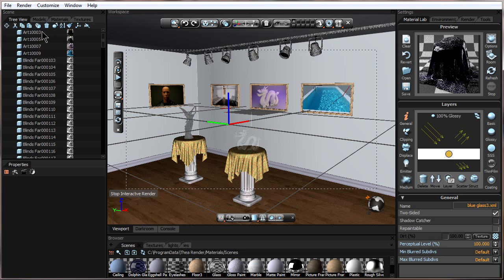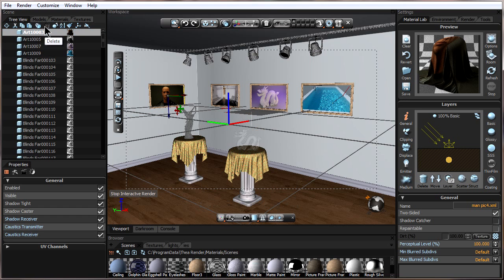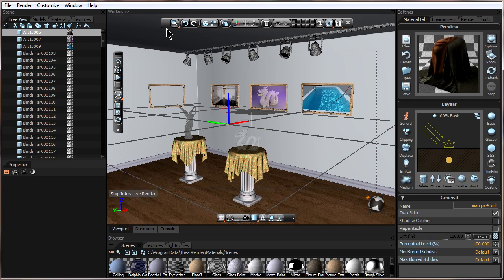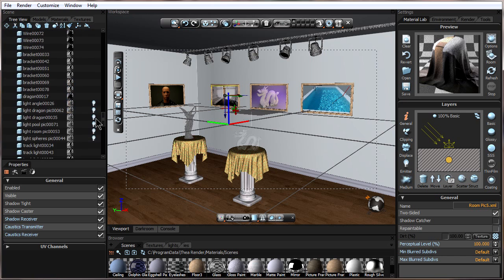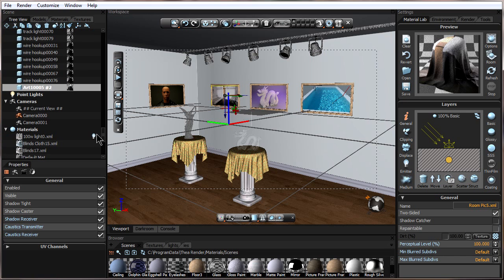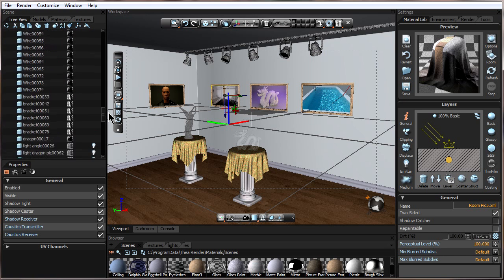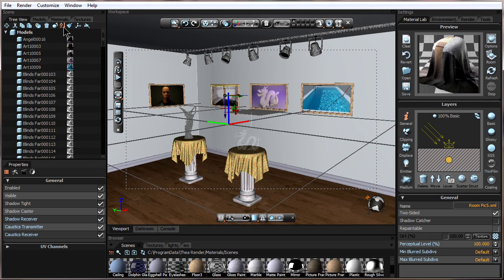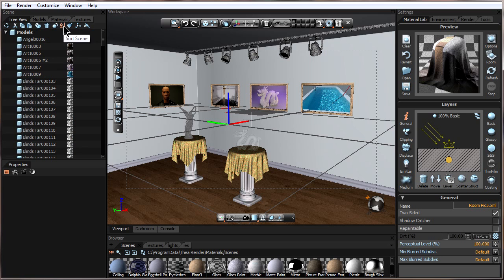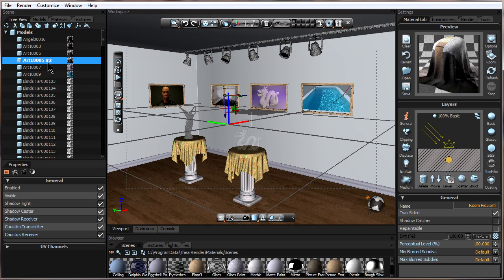These icons also make it very quick to delete an object. If we delete an object that we want to bring back, click on Undo. It also makes it very easy to duplicate an object. The duplicate will be found at the bottom of the list. So to easily bring it to where it should be alphabetically, click Sort Scene, and there it appears.